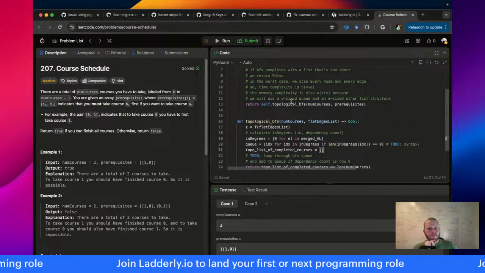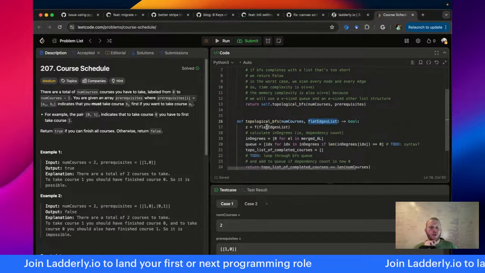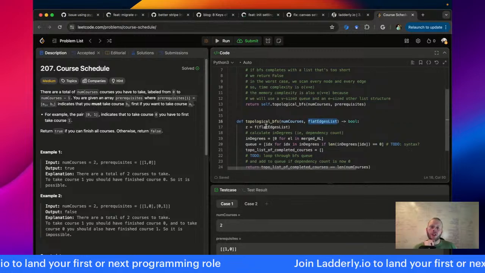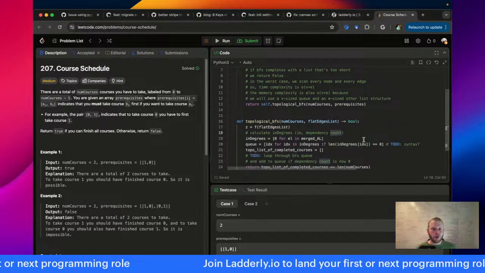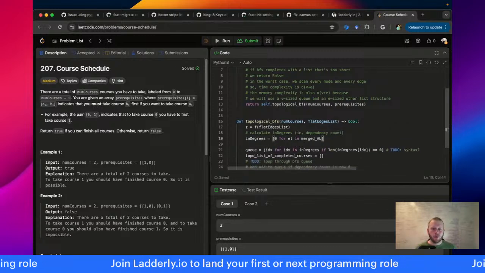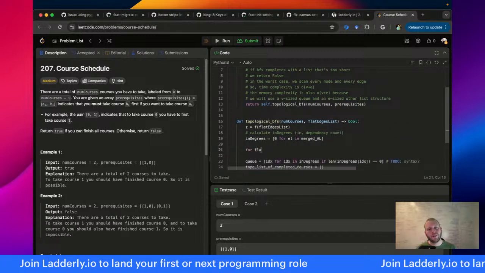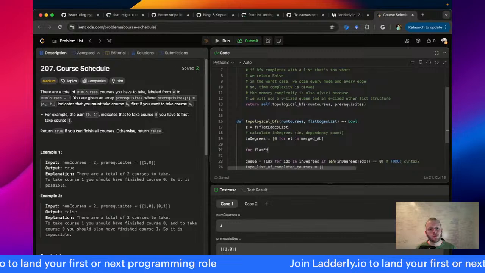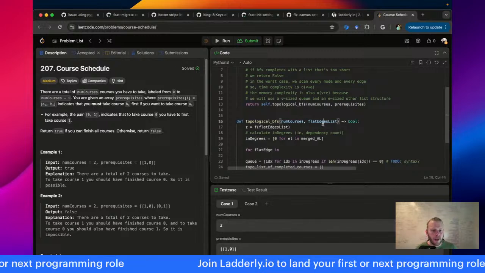Okay. Flat edges list. How do we merge these? We merge them with a for loop. We're going to do for flat edge in flat edges list.